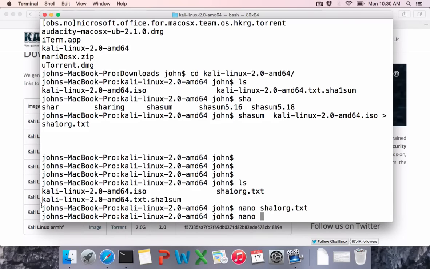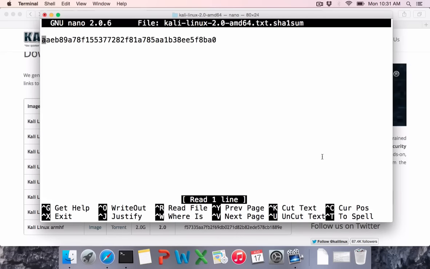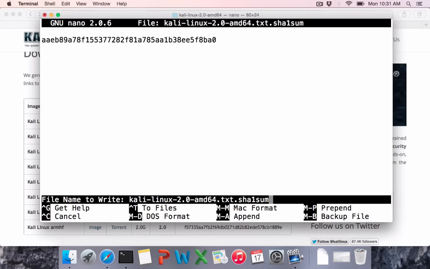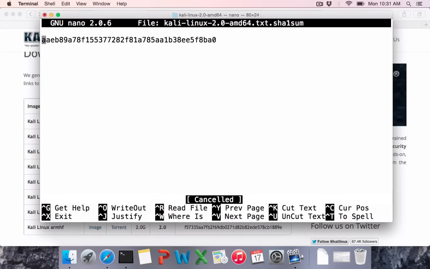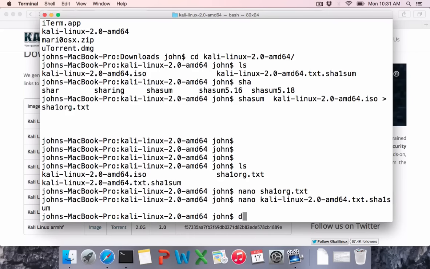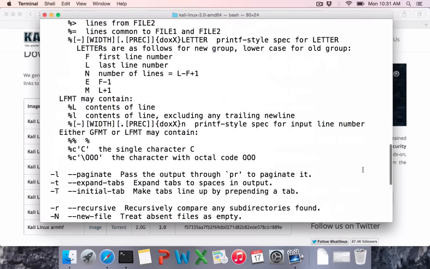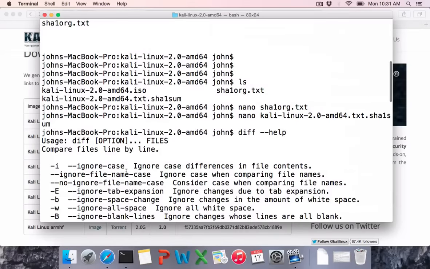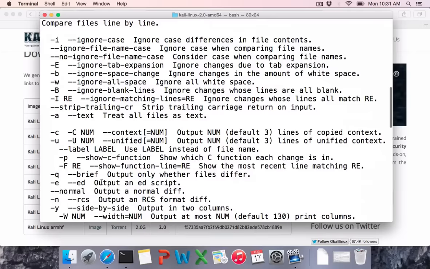That is the Kali Linux 2.0 text.sha1sum file. Again, there's the SHA-1 SUM here. So I'm going to compare using the diff tool. Let's just see the options. The one that we're going to use is the hyphen Q, which will report only when the files differ.